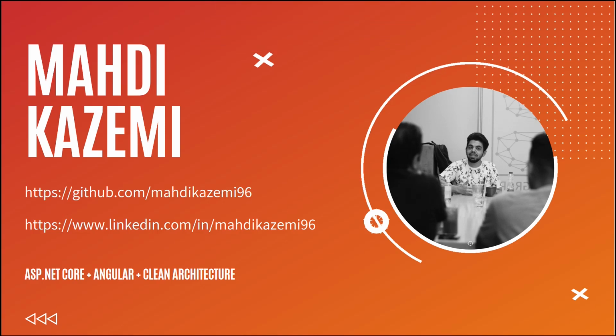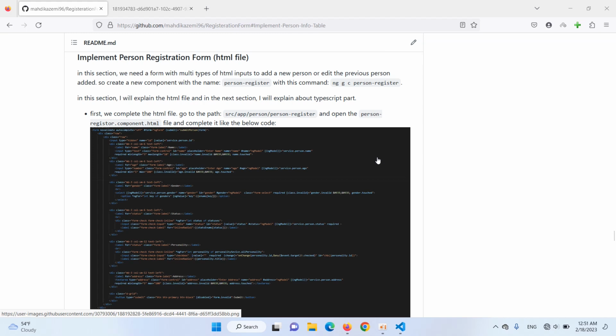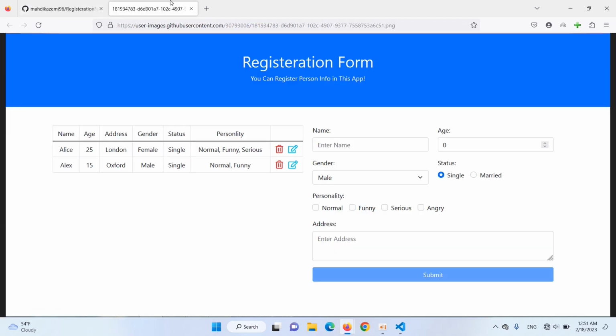Hello, everybody. We are on the 10th section on discourse, and we are going to talk about implementing person registration for actually this part.